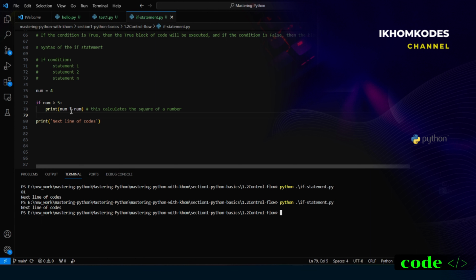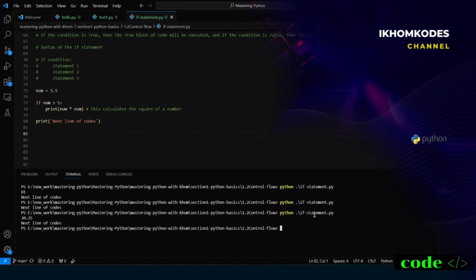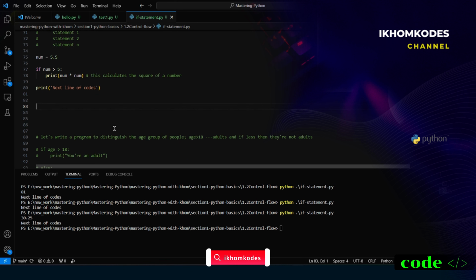because 4 is less than 5. In order to calculate the square of a number from this program, you need to have a number greater than 5. Let's try with another number greater than 5. Let's try with 5.5. Will it work? I think it must work. First you need to save it and let's run it. 5.5 is greater than 5, so it calculates 30.25. You can simply try it yourself on your IDE as well.